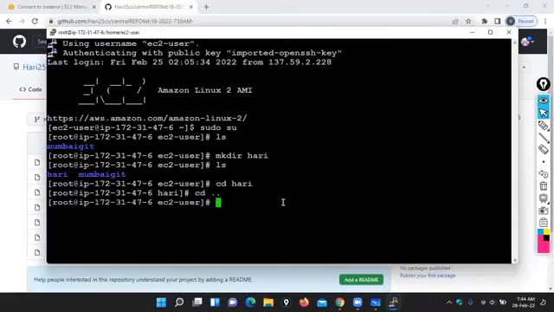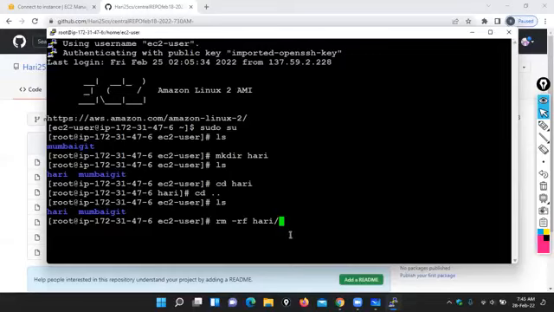Just come out. Let me delete, rm minus rf. Which one? Hari. You no need to type the complete name. H. Just press tab. Automatically it will come. At the time of pressing tab, automatically you can see the last slash is coming. For example, normally if I type like this only, you can see. If you press tab, last you can see forward slash. Both are exactly same. Always better to use tab. So your work will be very, very simple, easy. Just press enter. Successfully, we have deleted.